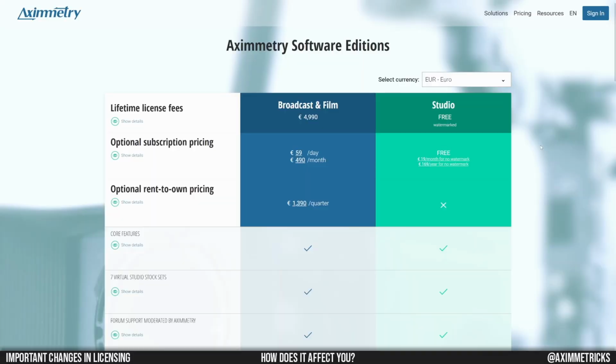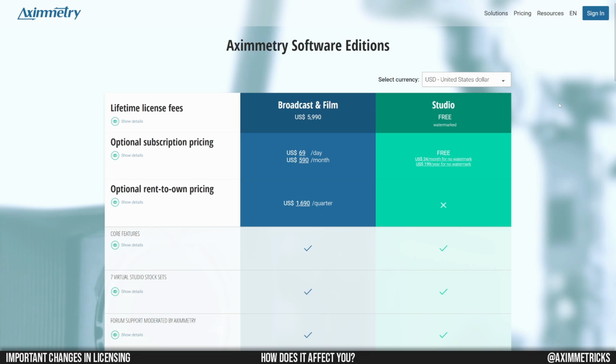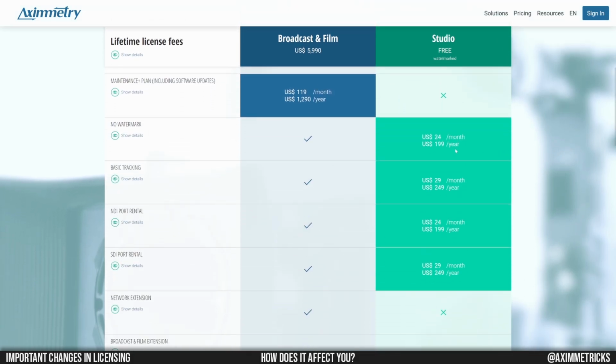So for those of you who are using Aximmetry daily, regularly, if you get the studio version, and I'm going to change this to dollars, yes, it's watermarked, but it will only cost you $199 a year to get rid of the watermark. And if you need extra SDI ports, it's $249 a year. That's $448 a year. That's not so bad, right? For a studio that's using Aximmetry professionally daily.